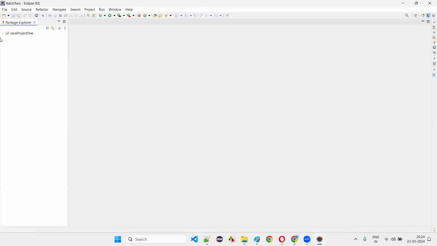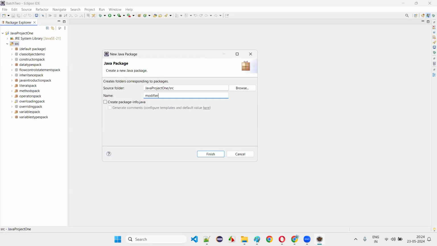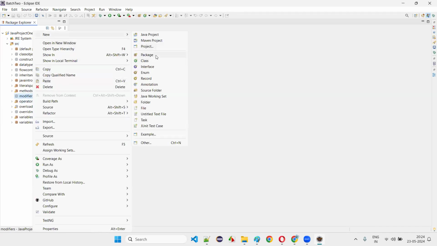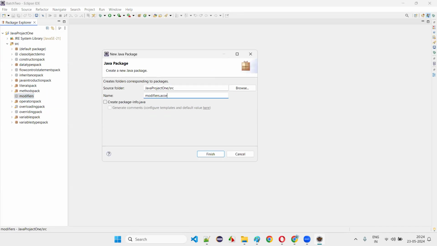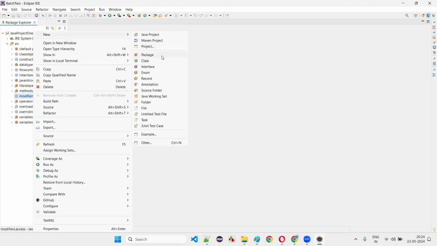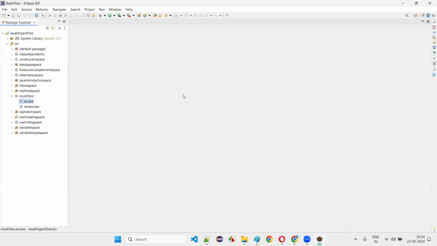I'm going to demonstrate that practically, showing you that you can specify the public access modifier before all three varieties: variables, methods, and classes. Here I'll create a new package and name it modifiers package. Under the modifiers package, I'll create one more package called access. Access means access modifiers. I'll create one more package called non-access. Two varieties: access and non-access.